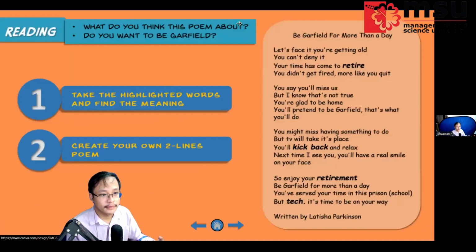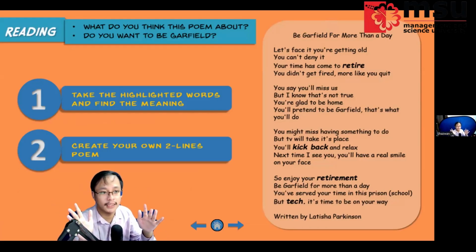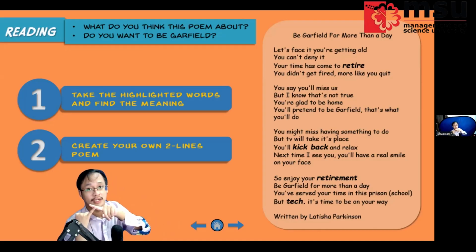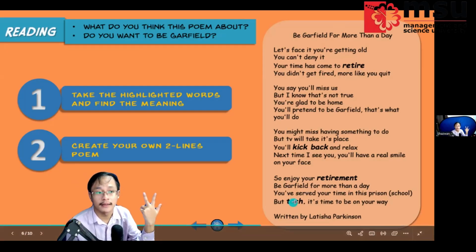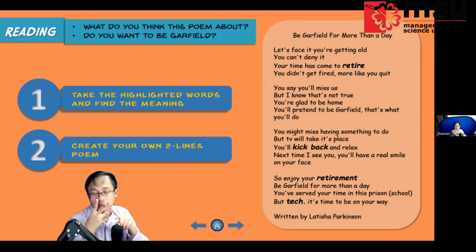Next is Unit 2. This is Unit 2, the poem "Garfield for More Than a Day." Essentially, teachers will need to give them time to read the poem. And you can see that some words are highlighted. Teachers need to point out those highlighted words and instruct the students to find the meaning. Teachers need to give them the freedom to either use a dictionary or the internet to find the meaning of all the highlighted words, such as retire, retirement, and tech, including the meaning inside. They can write it on Google Docs, paper, or maybe the Teams online classroom chat room.